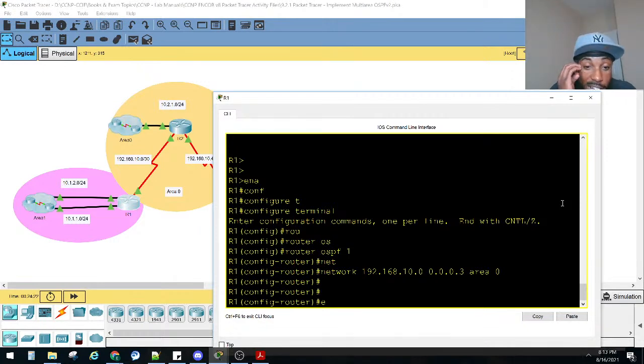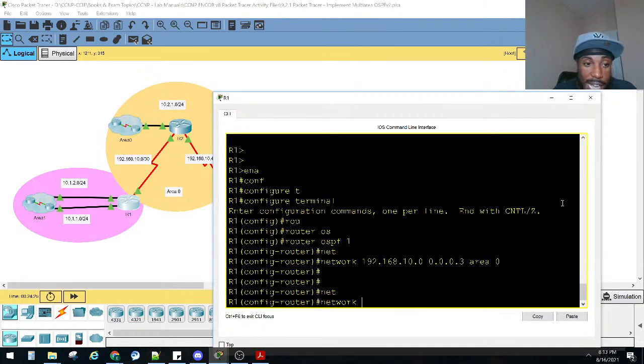Who knows? Let's do another network statement to catch those two. I want to use 10.1.0.0, and we don't care about the last 2 octets, so the wildcard mask is 0.0.255.255, and we're going to put those 2 interfaces in area 1, because the other interface is going to be in area 0. Those 2 are obviously going to be in area 1. Y'all, does that network statement look good? Y'all let me know if y'all got a better looking network statement.